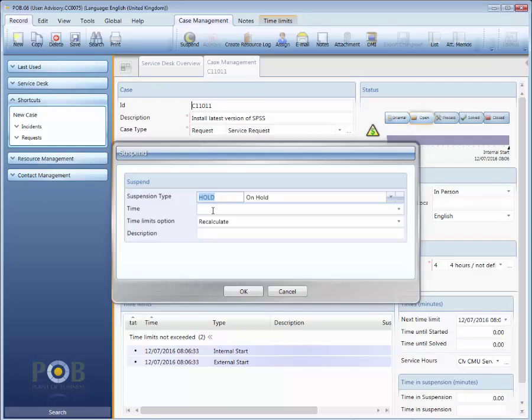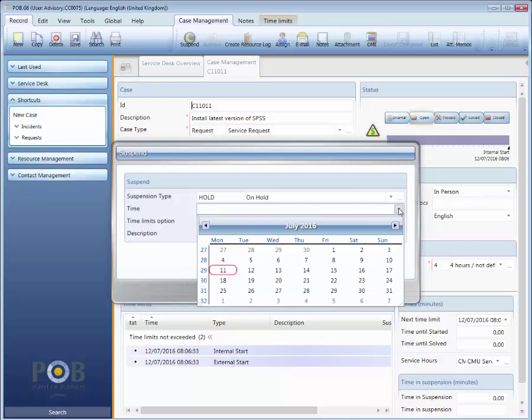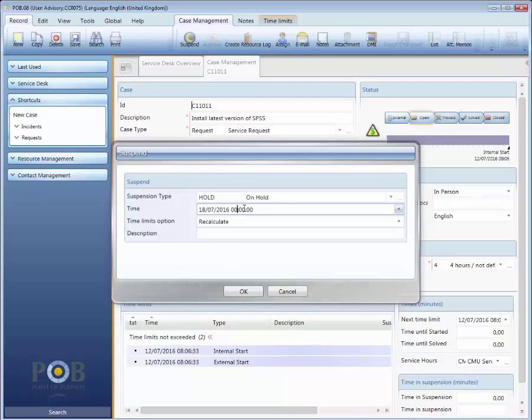Next, choose a time for the case to come off hold. So in this case, the customer wants the install in a week, so we will set it to a week's time. And type in the actual time of 9 o'clock.